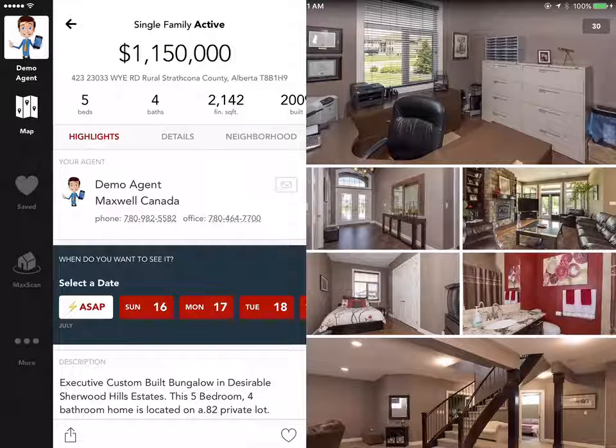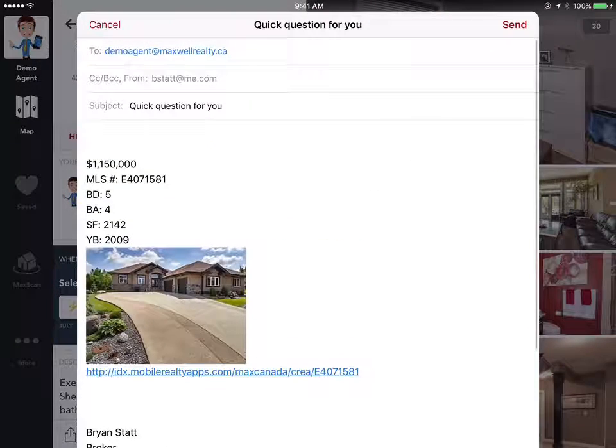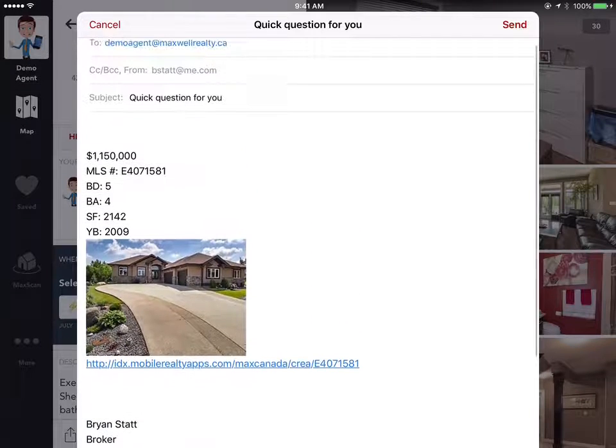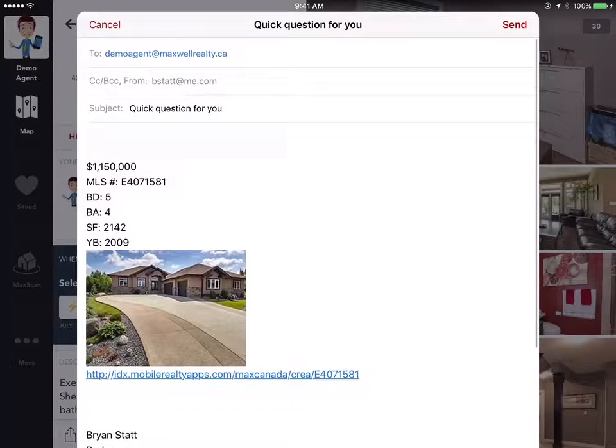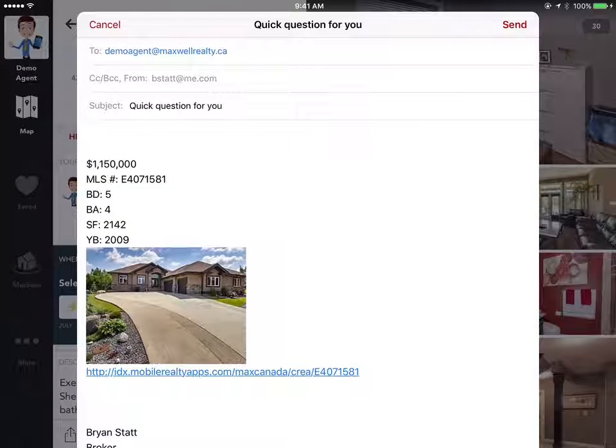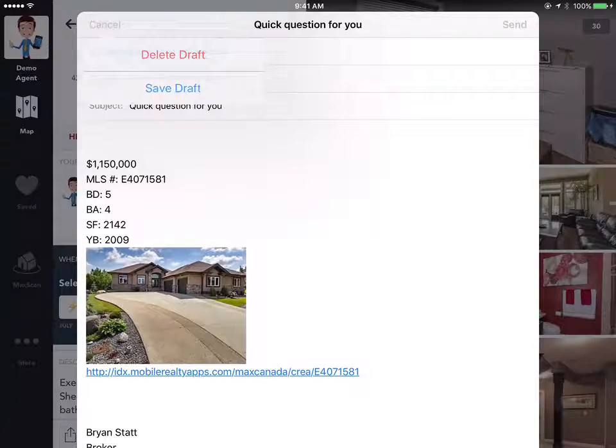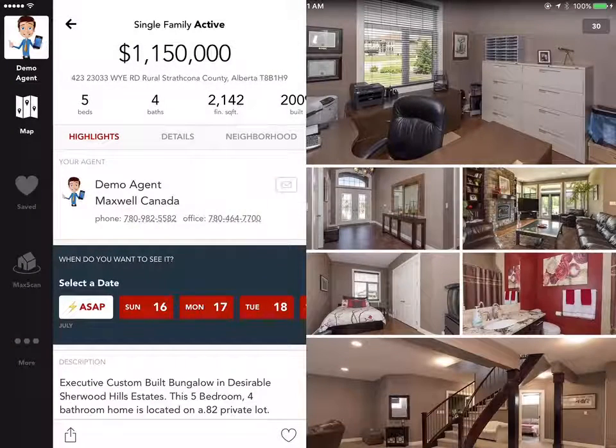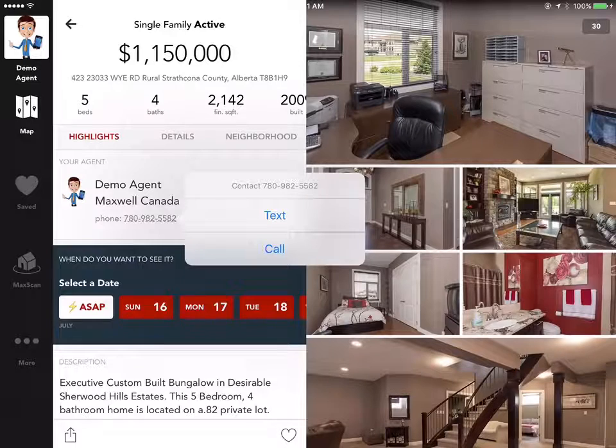I can also click on the mail button, the little envelope, and I automatically am taken into an email on my iPad with all of the information about the property that I'm interested in. That's going to send automatically to my agent. I can type a quick message and hit send. I also have the opportunity to click on the phone number of my agent, and it asks me if I want to text or call them directly from this screen.